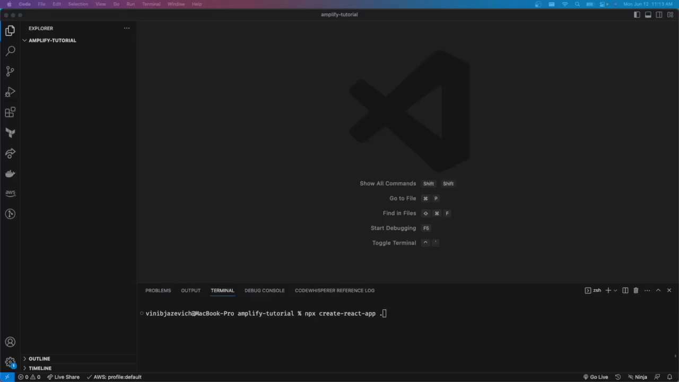Today I'm going to be showing you how to deploy your React application on AWS Amplify. It's actually a really straightforward process and pretty quick too, so let's go ahead and get to it.